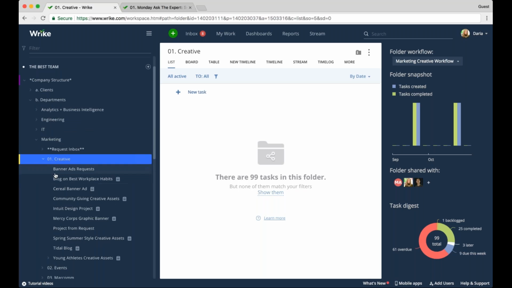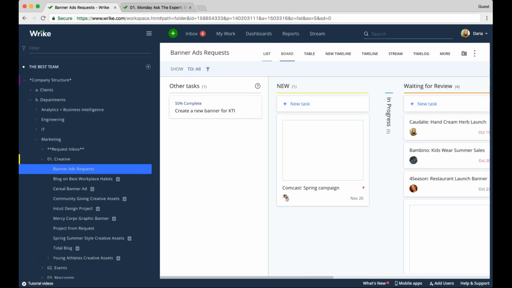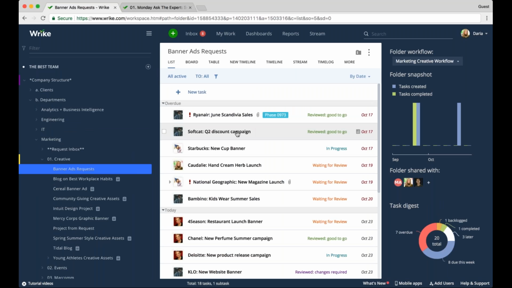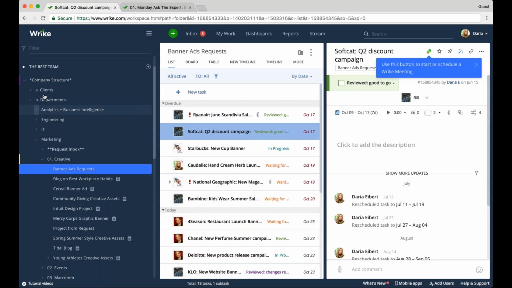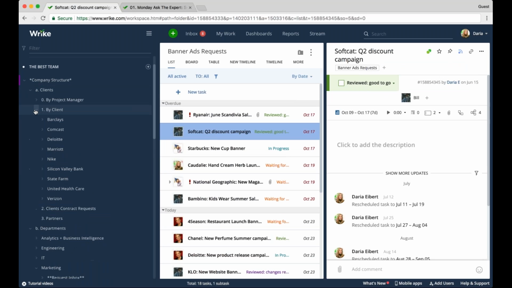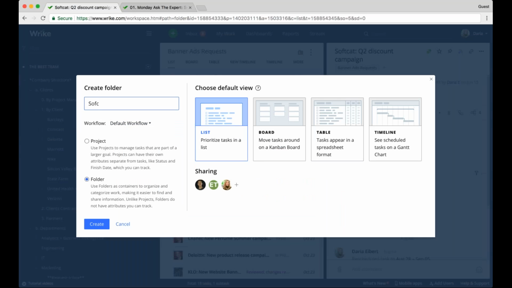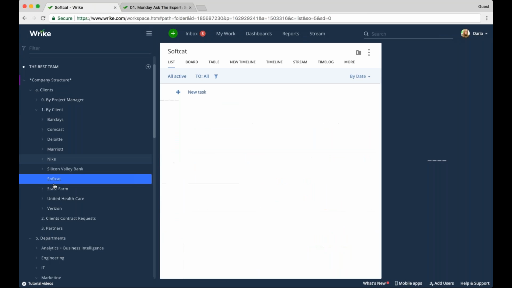And for example, let me go to the banner ads requests. Let's say that right now we got a request from Softcat, and I know that our project managers are currently working with Softcat. All I can do is simply add it to an additional folder. So let me check if among clients I have Softcat. Okay, I do not. Well, I can easily create it. I will simply add a new folder that I will call Softcat. Create. And now the Softcat client will be created here.